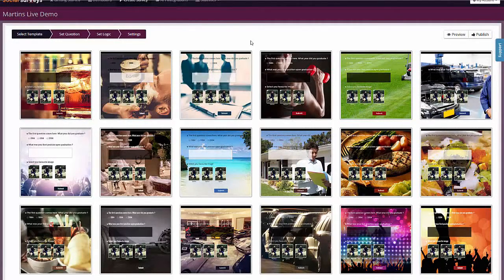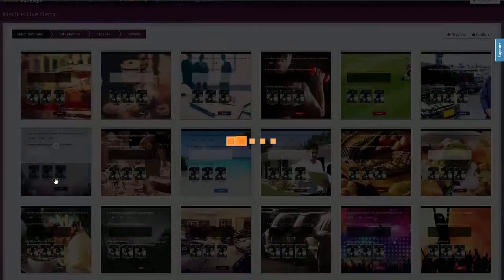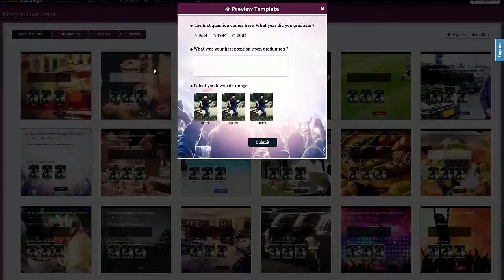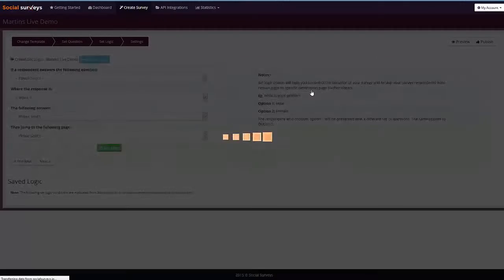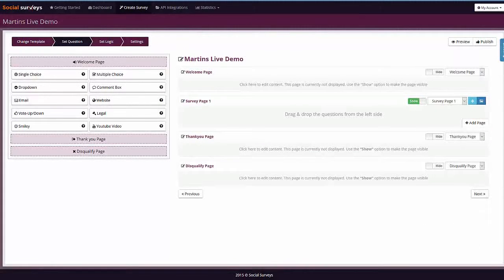So for the demo, I'm going to build a survey for this nightclub. You can click to preview how it's going to look, and you select with this button. So I'm going to select that now, and it takes us into the actual survey builder itself. There's a lot of cool stuff going on here, so I'm just going to try to explain it.